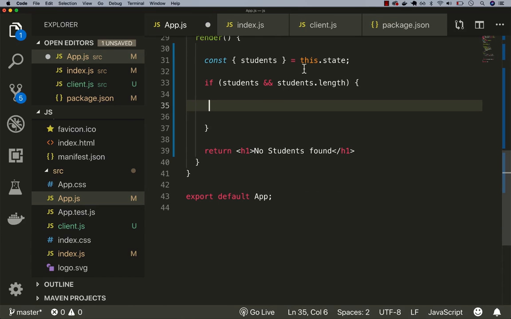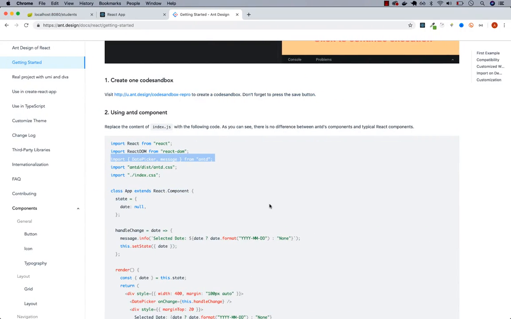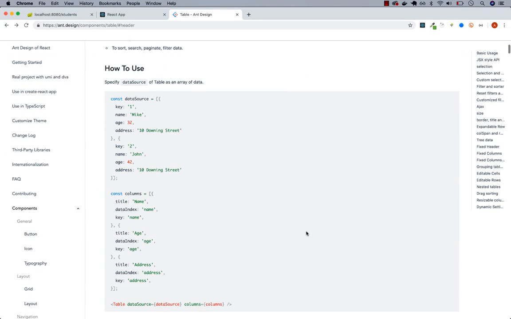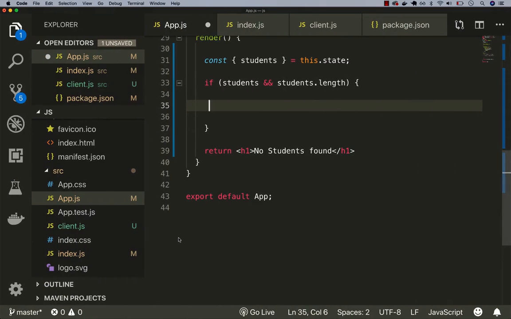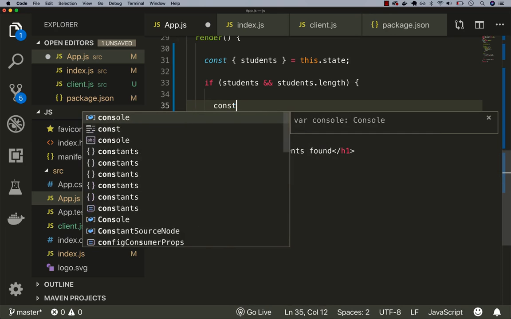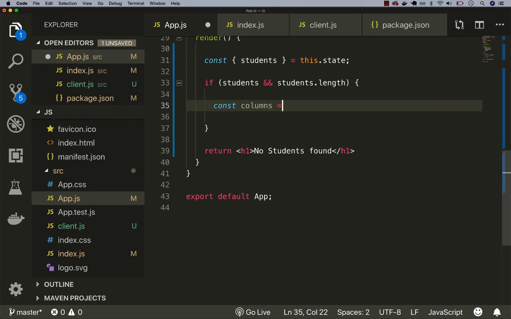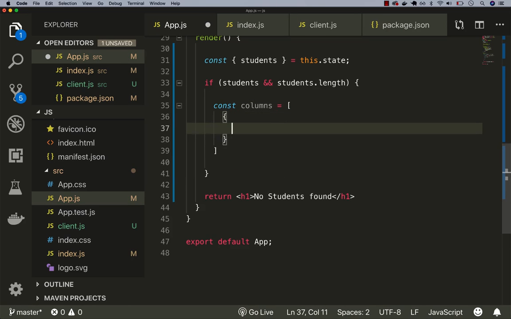And just let me go back to AntD so you can see their actual API. So if I go back, you can see that we have to define the actual data source as well as columns. So columns consists of title, data index, and key. So let me go back to VS Code and let's define the actual columns. So const columns equals, this will be an array of objects.